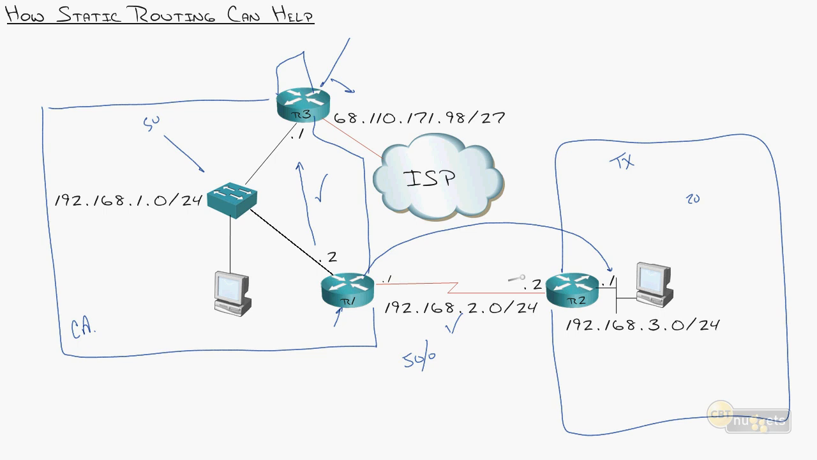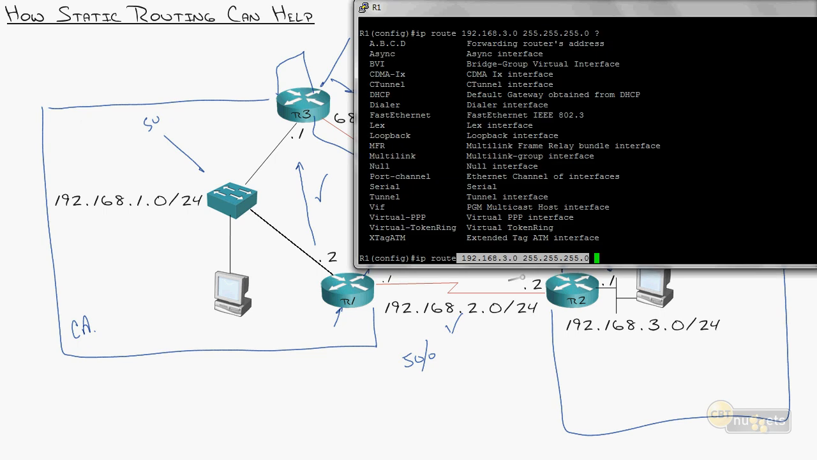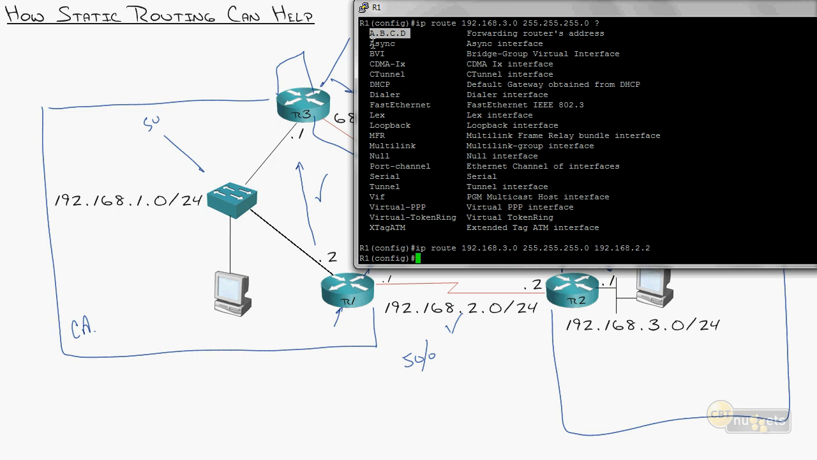But the best way to do it, just to avoid troubles, to avoid weirdness, is to point it to the actual IP address. Don't say go out this interface. Tell it to reach this network, go to 192.168.2.2. Again, just from the last slide, this is going to something that you know, 192.168.2.2, to reach something that you didn't previously know, 192.168.3, right? Good. So now let's test it.